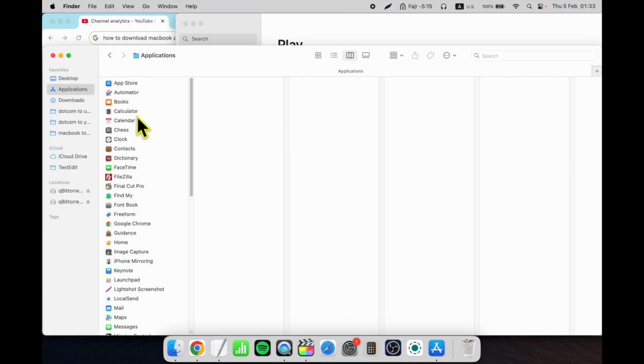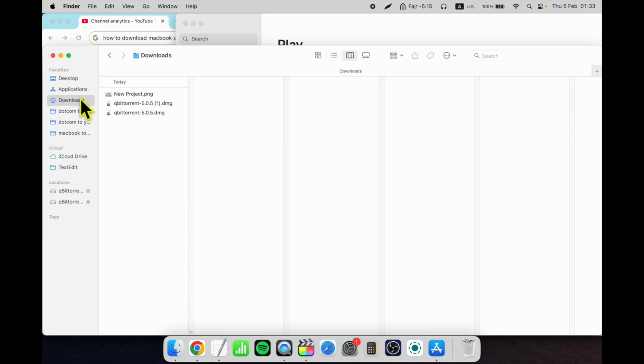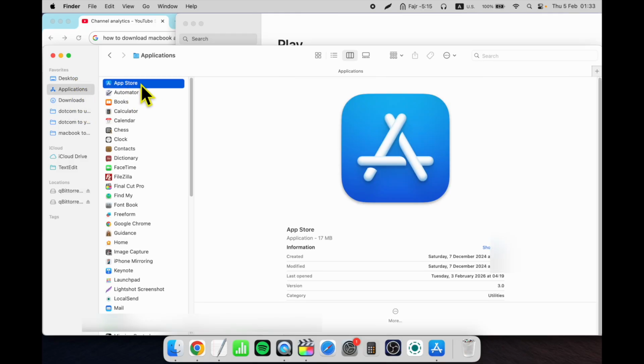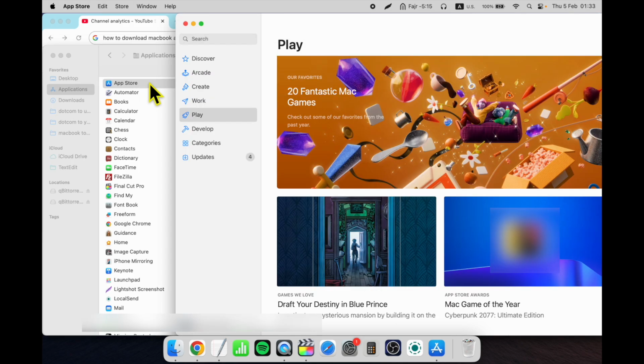Or you can open the Finder from here. First, it will open, for example, let's say it shows you the download folder. Click on Applications and look for this app called App Store. Double click it and it will show up here.